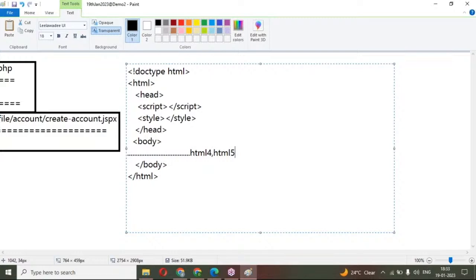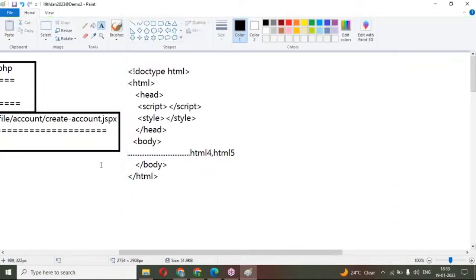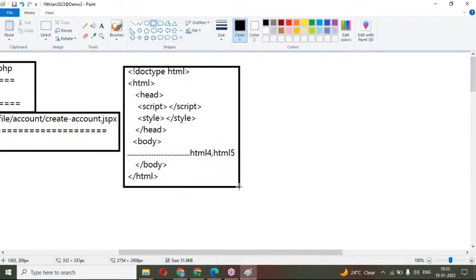In our UI programming, we are going to see how to work with HTML4 and HTML5, CSS2 and CSS3. The total CSS code we write with a style tag. The script tag is used for writing JavaScript code. So this is the basic code for HTML. Any HTML code, we can write like this.